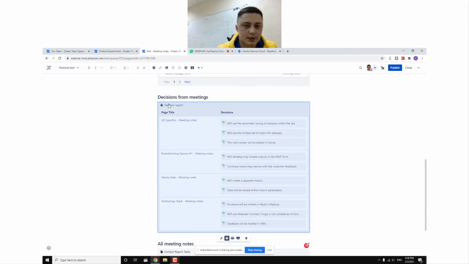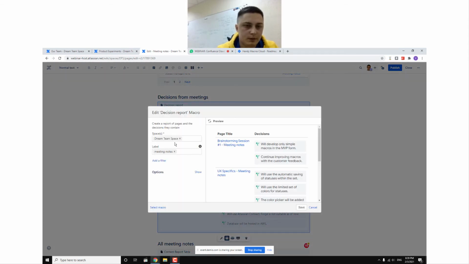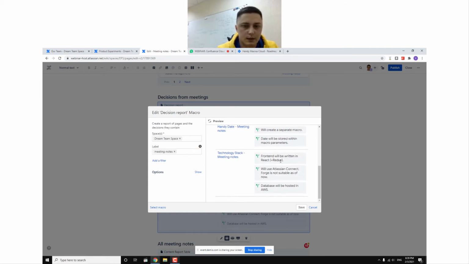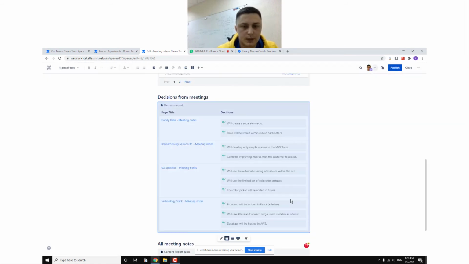And again, decisions. This is just a new macro in Confluence Cloud. It's not available in Confluence Server and Confluence Data Center, but you can also use it while working on meetings. And it allows you to keep decisions that you made while discussing this or that topic. It also works very simply. You just select the space and you select the label. All the other work it will do itself, and it will collect all your decisions that were made while discussing this or that topic, so you can just quickly see everything in one place.